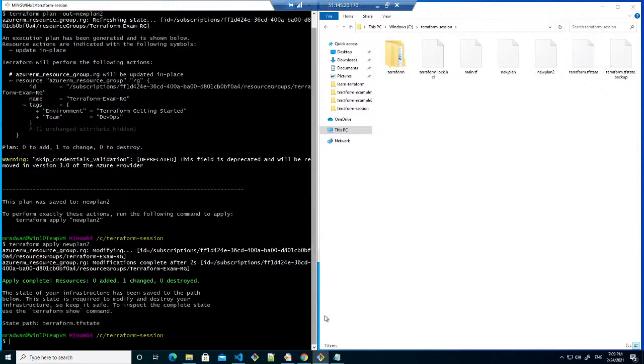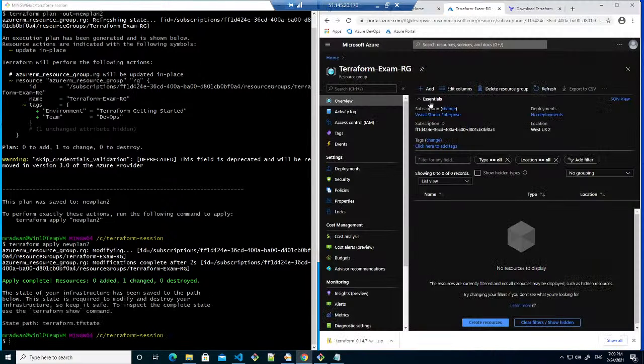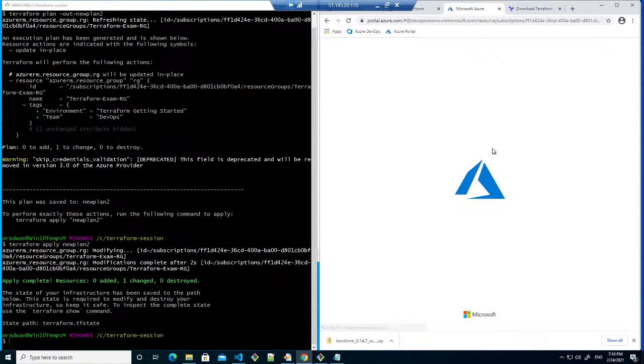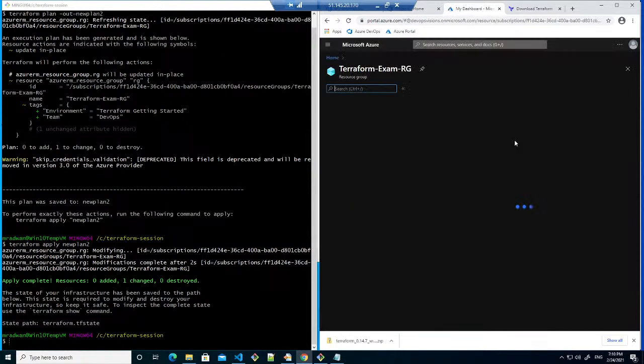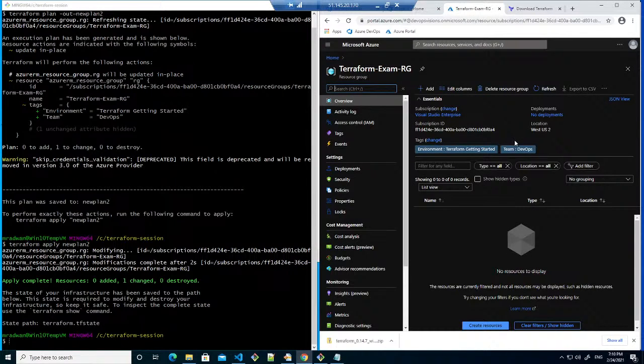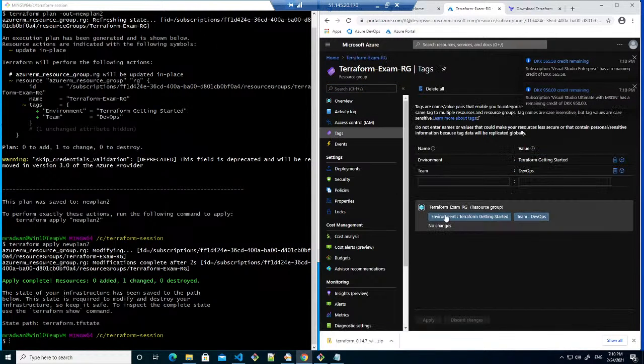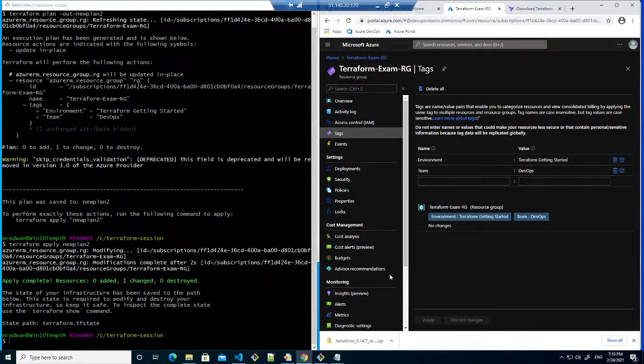Now it's completed. Let's get to Azure resource. As you can see, the tags here, no tags. So if I refresh now, let's refresh. So as you can see, this is the tag environment Terraform and DevOps. And of course, if you want to see them as a list, this is the tags created now.